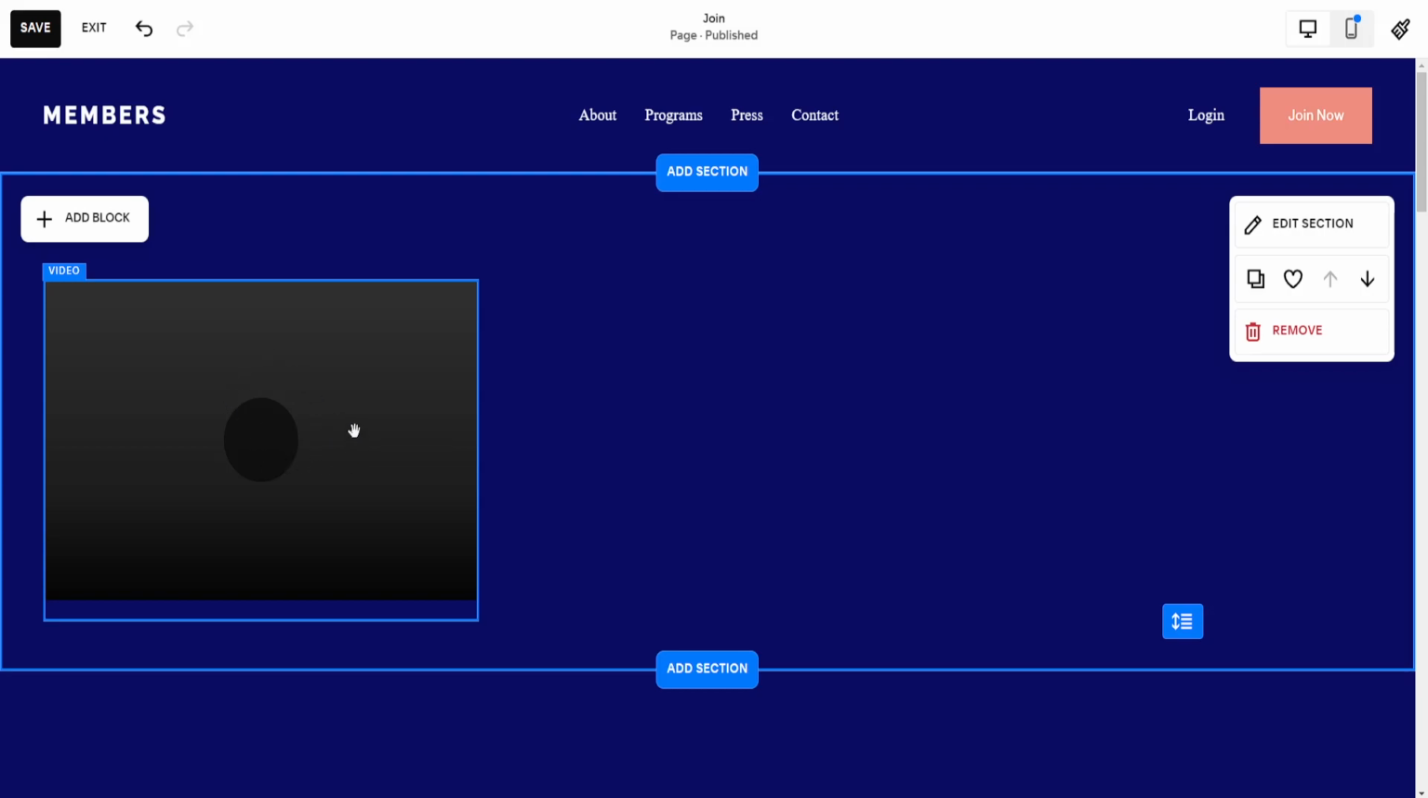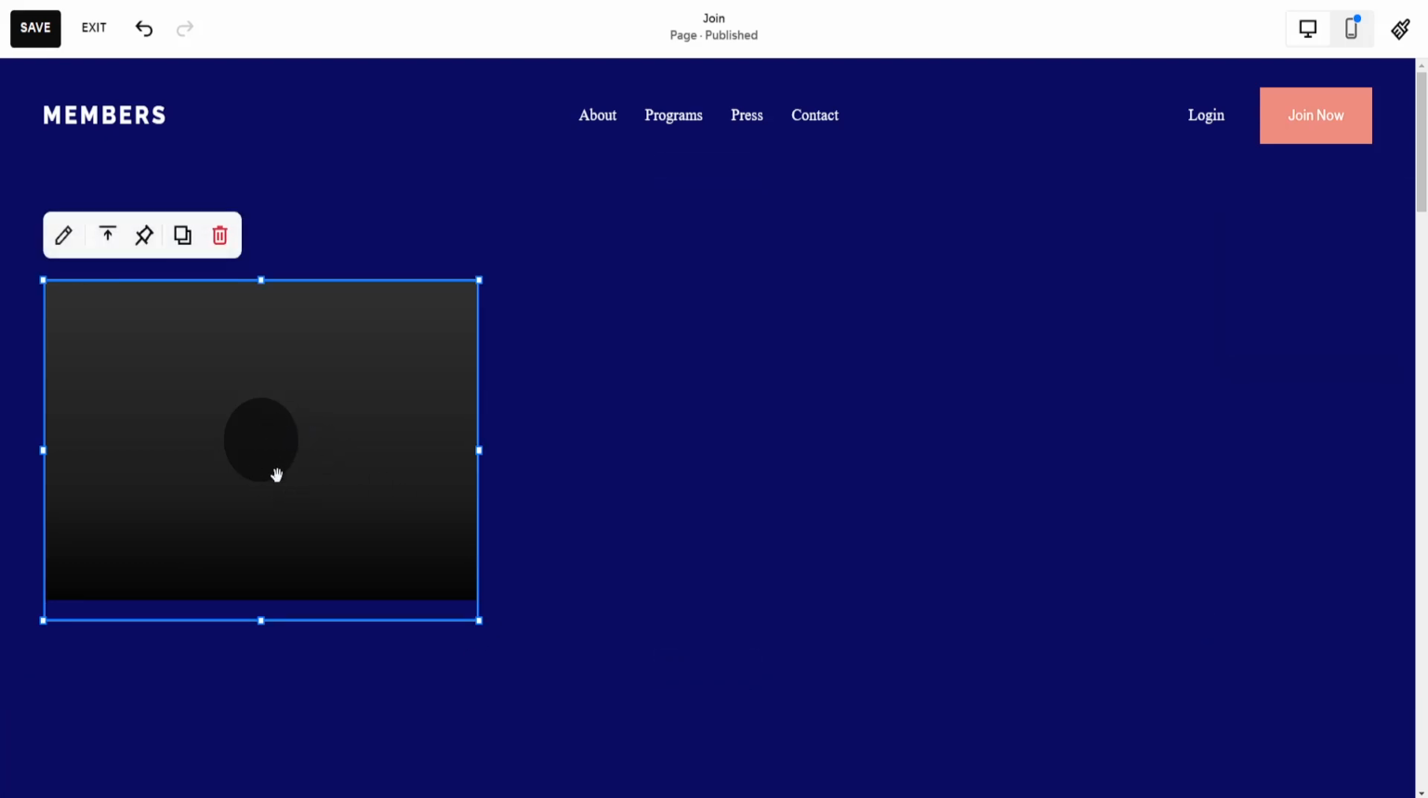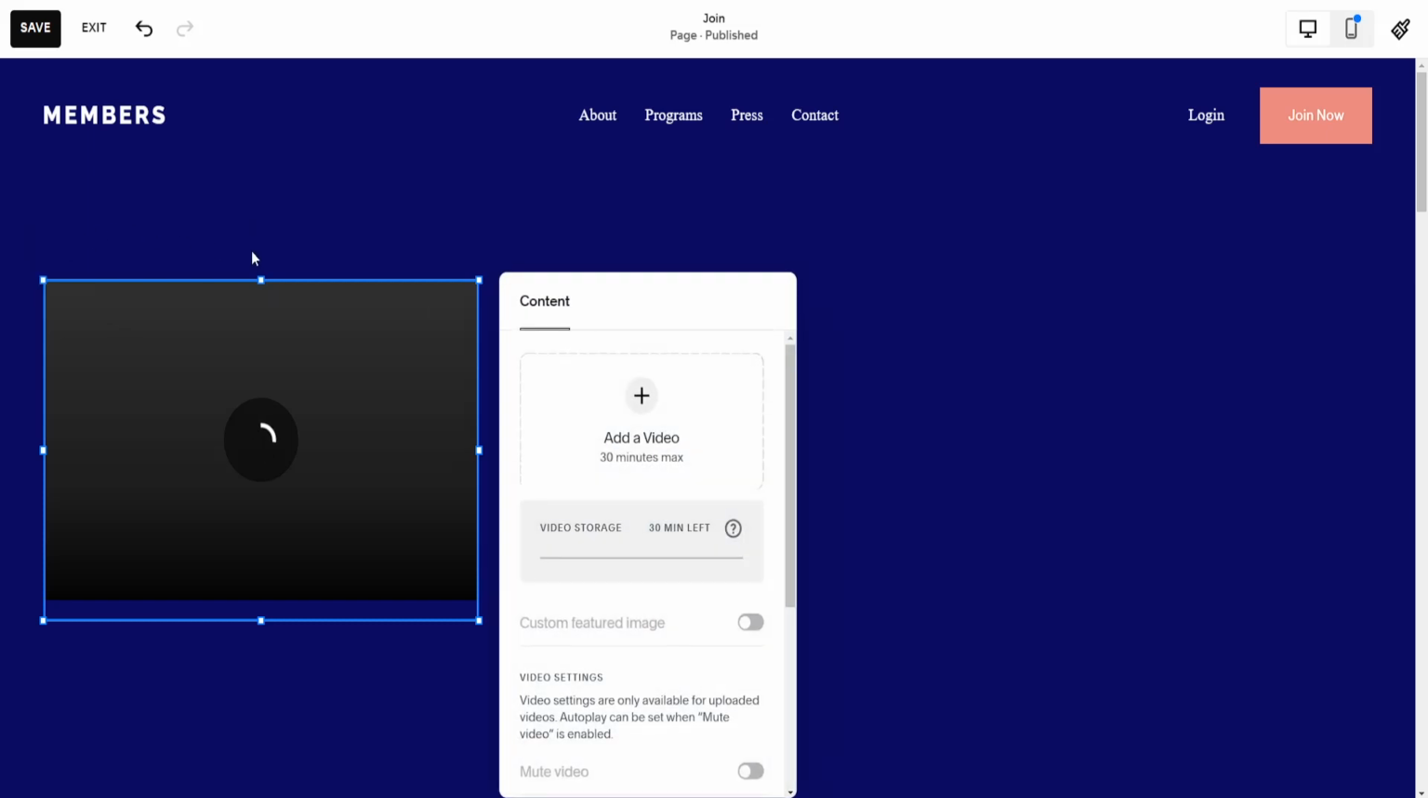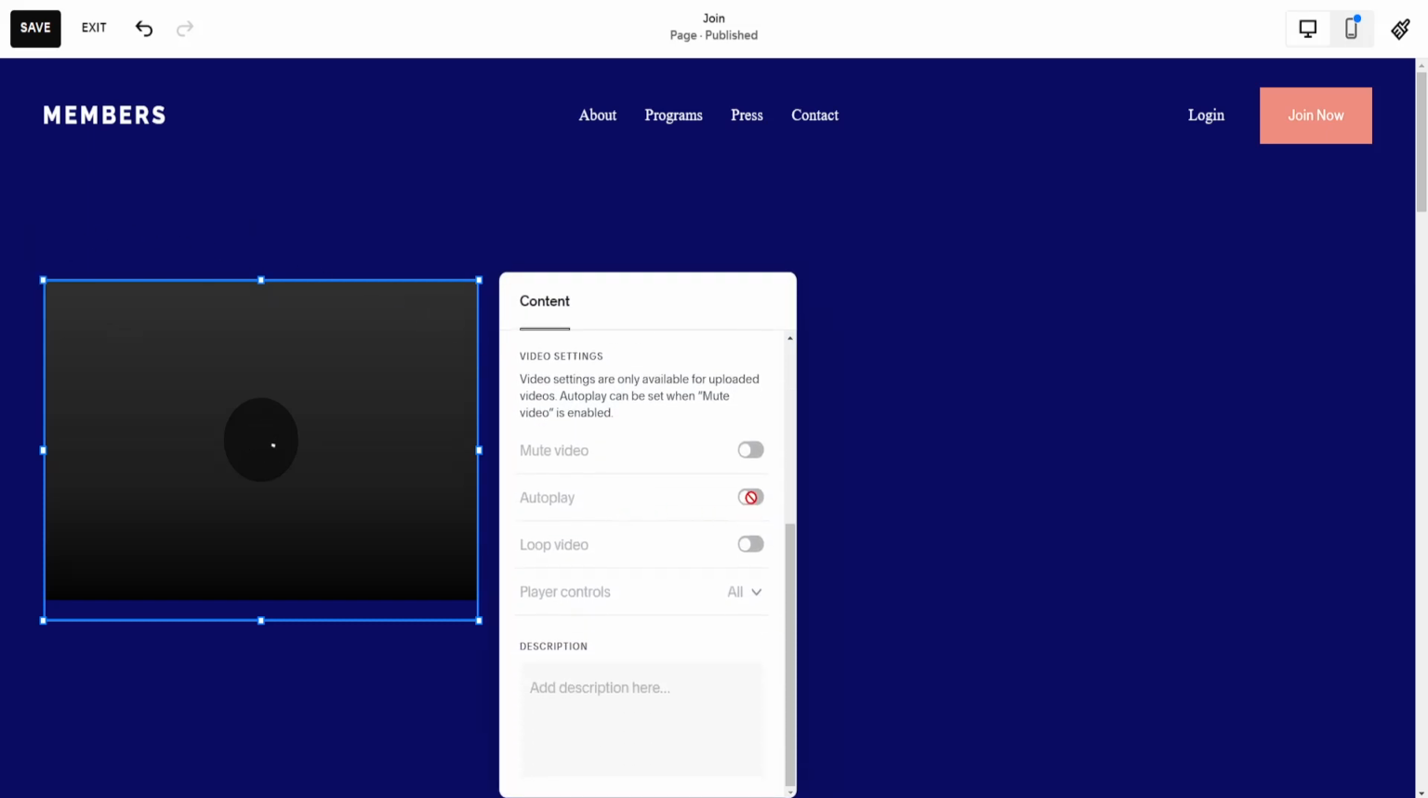It might take a little bit of time depending on how long your video is, as well as the quality of it. But once this video is done uploading here, what we'll need to do is click on edit yet again, and we'll need to toggle this on. So we'll need to toggle autoplay and make sure that mute video is not toggled on. So if this is unchecked and autoplay is checked, then your video will work properly on your website.